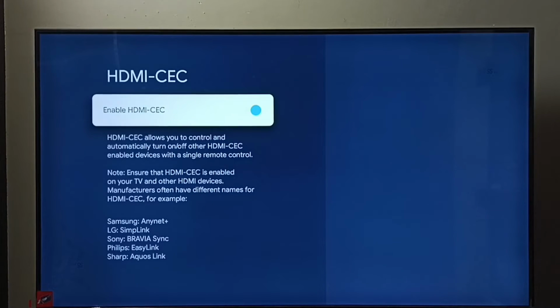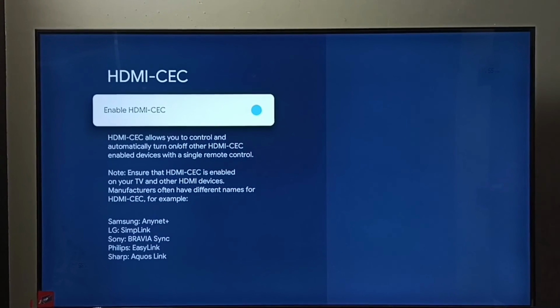Then we have to ensure that HDMI CEC has been enabled in soundbar and set-top box. Then we have to connect all these three devices, Android TV, soundbar and set-top box together using HDMI cables. So that is very important. All these three devices we have to connect using HDMI cables and ensure that all these three devices have HDMI CEC enabled. Okay, after that we would be able to control all these three devices using a single remote control.